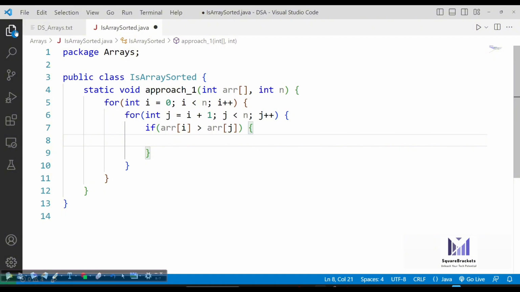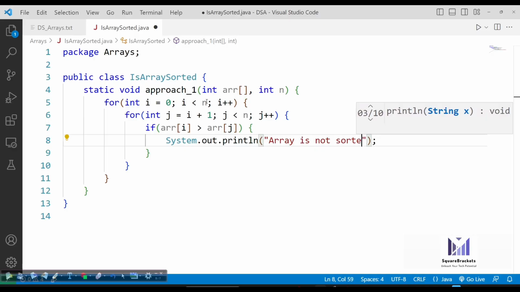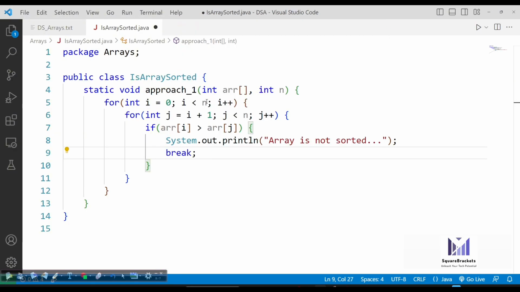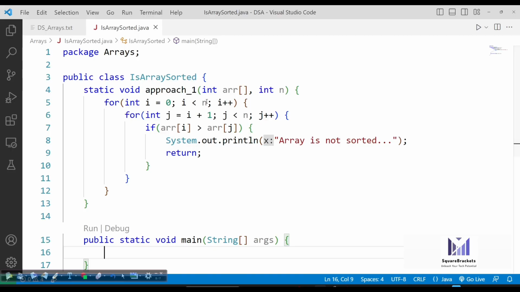So always the next element will be the greater one. So if any case is there that the current element is greater than the next element, so it means it's not sorted. So simply just write array is not sorted and break the loop. Try for next element. You don't have to break, just write return. So this is the first approach to find out if the current array given to you is sorted or not.